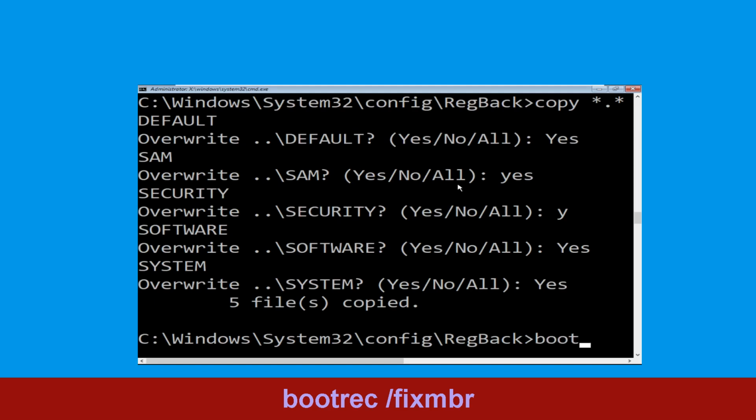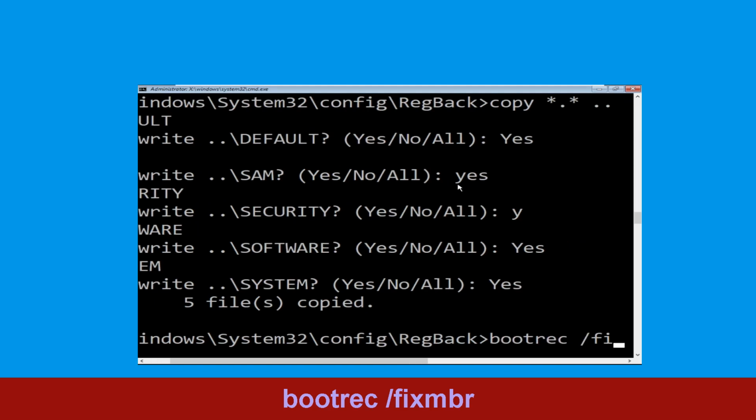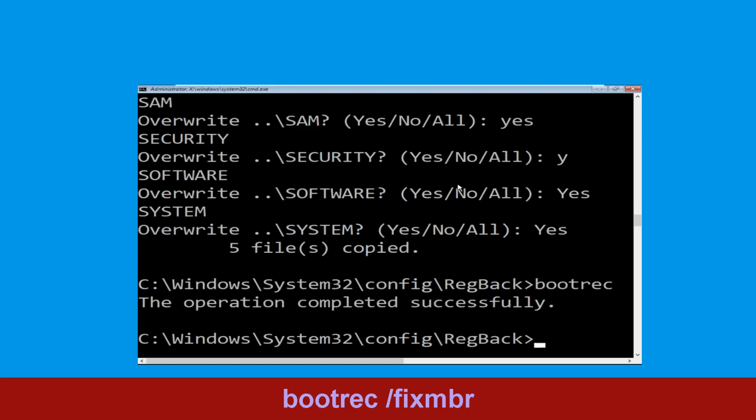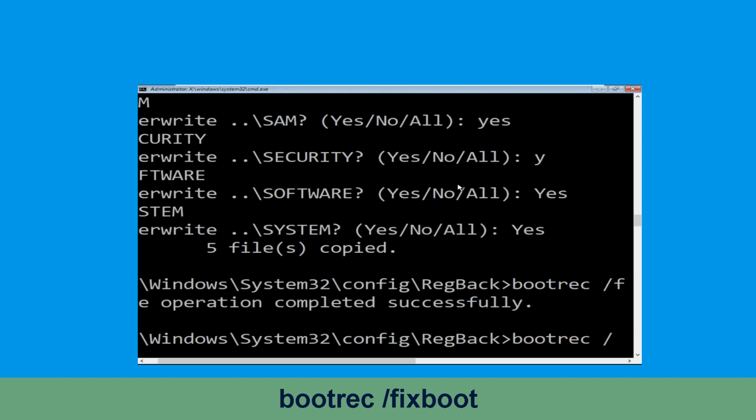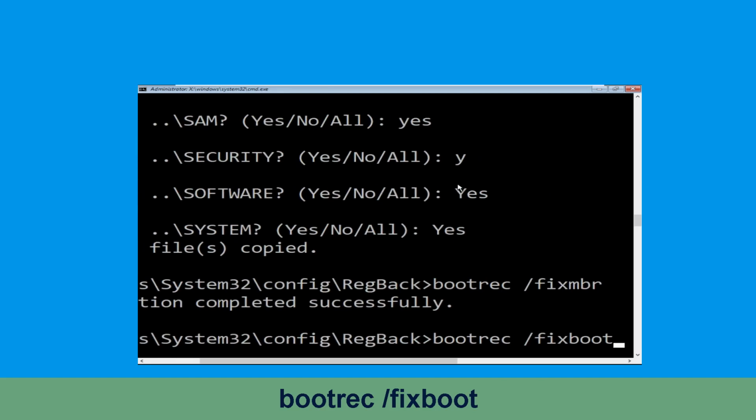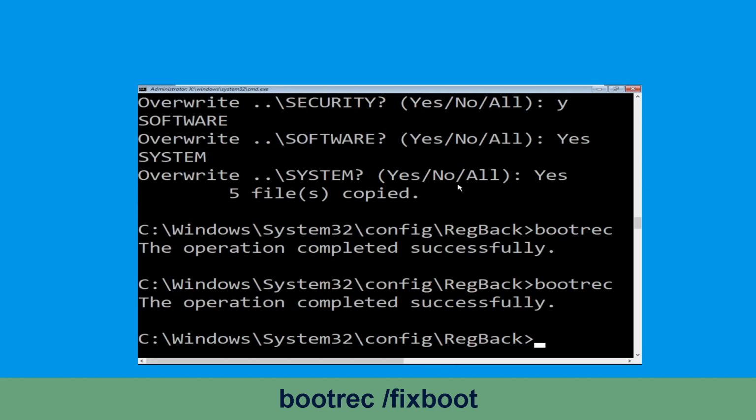Now type bootrec /fixmbr and simply hit enter. Now type in bootrec /fixboot and simply hit enter to execute the command.